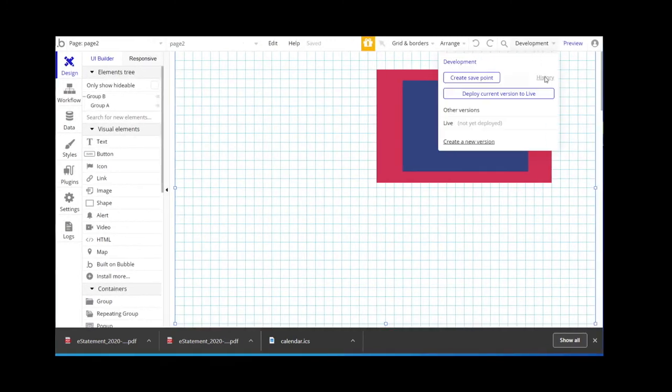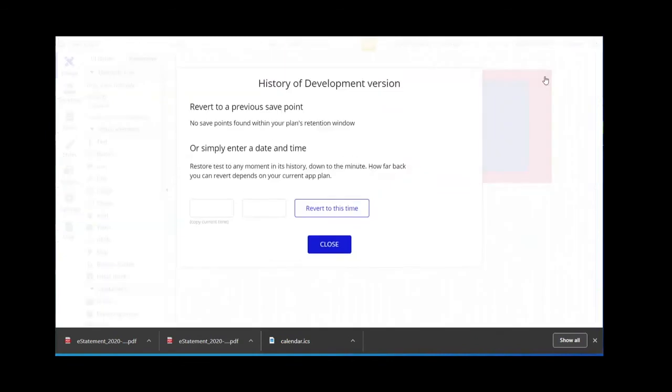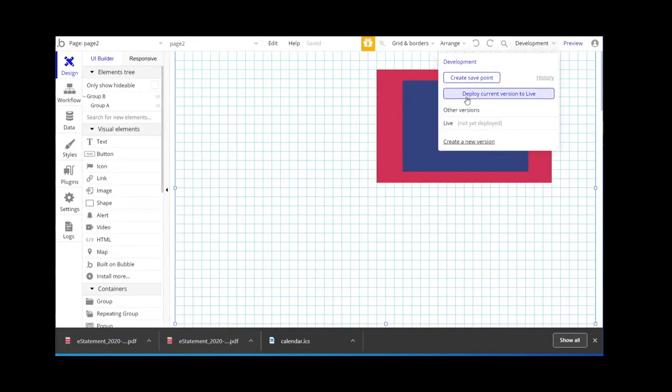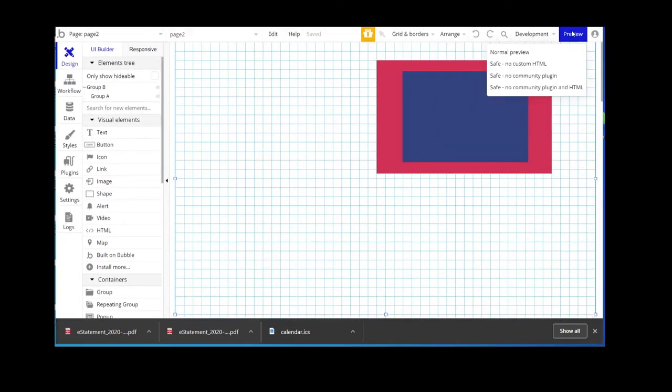Also over here, I'm going to be able to go back into history, and I'm going to be able to revert to a save point based on a saving point I've done specifically or a date and time. This again is going to be for the paid version. And lastly, I am going to be able to deploy the current version to live in this section.